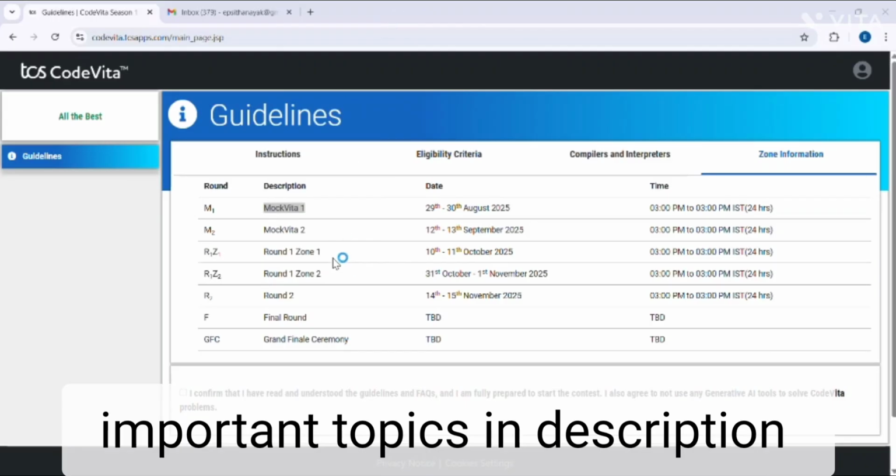And the original exam, that is round 1. Zone 1 comes under Bangalore and zone 2 comes under Hyderabad. Round 1 zone 1 will be on 10th and 11th October, 3 p.m. to 3 p.m., and round 1 zone 2 will be 31 October to 1st November, 3 p.m. to 3 p.m. The 24 hour window will be open. And if you qualify for round 1, then round 2 will be on 14th and 15th September, which means 24 hours. They haven't yet released the final round and grand final.